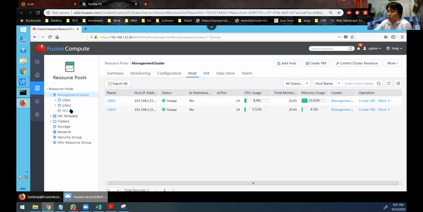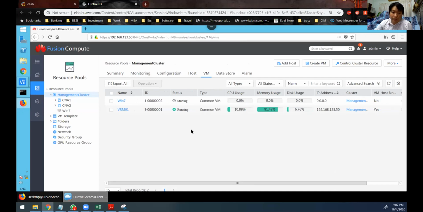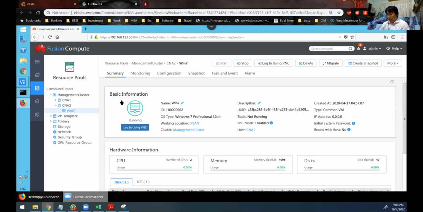So to double-check your virtual machine status, you can click on the management cluster again on the left, then click on the VM tab on the right. Then they will show you which virtual machines now exist in this cluster. You see that the Windows 7 machine is starting and is now running here. When I click on the Windows 7 virtual machine, it will bring you to the virtual machine properties.